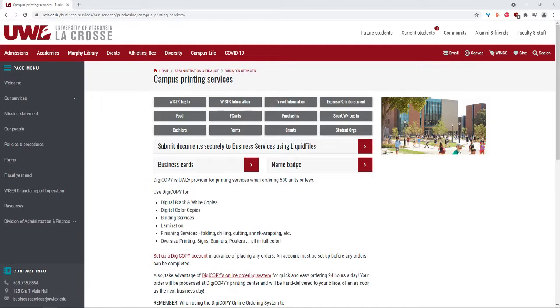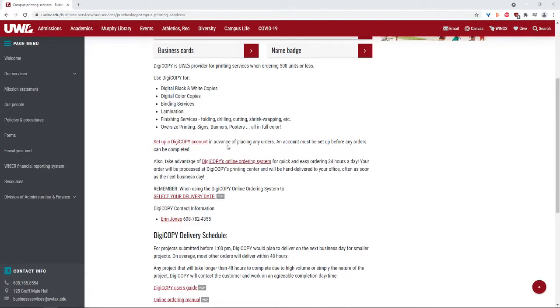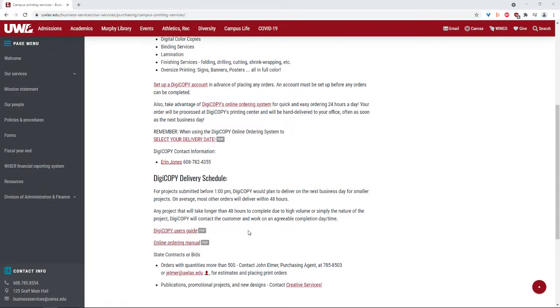There's actually a few different ways that you can access the site. One way is to go to the uwlax.edu website, go to Business Services, Our Services, Purchasing, and then Campus Printing Services. If you scroll down, you can click DigiCOPY's online ordering system link here. There's also a couple guides, PDFs that you can access if you just need a quick tutorial and don't want to watch the video.